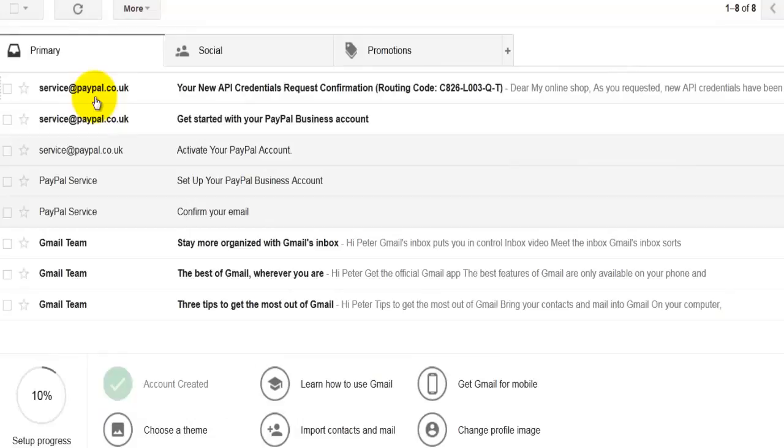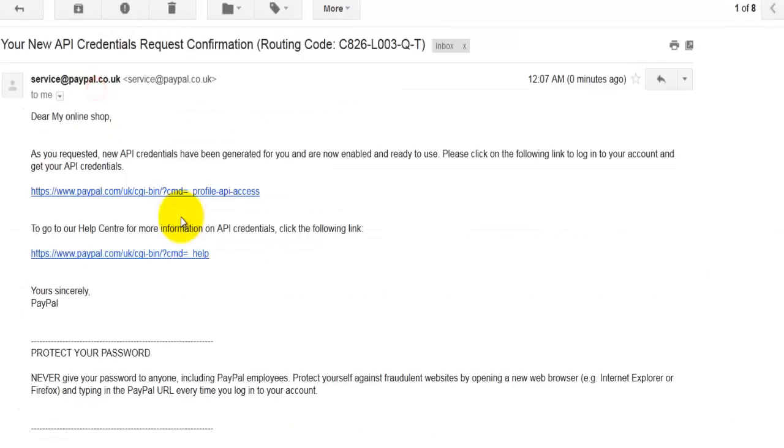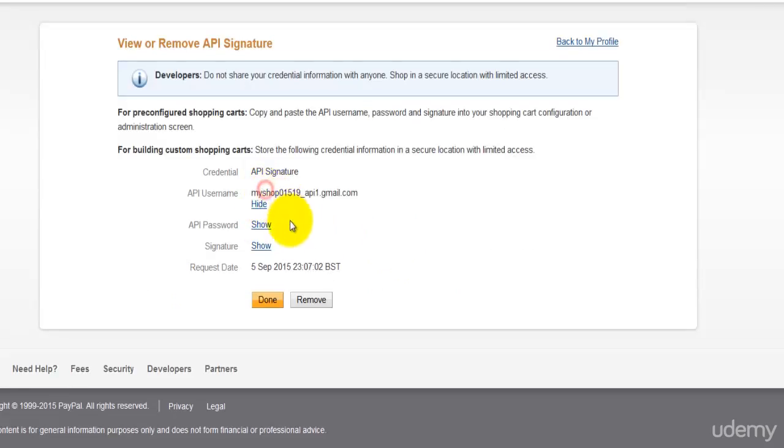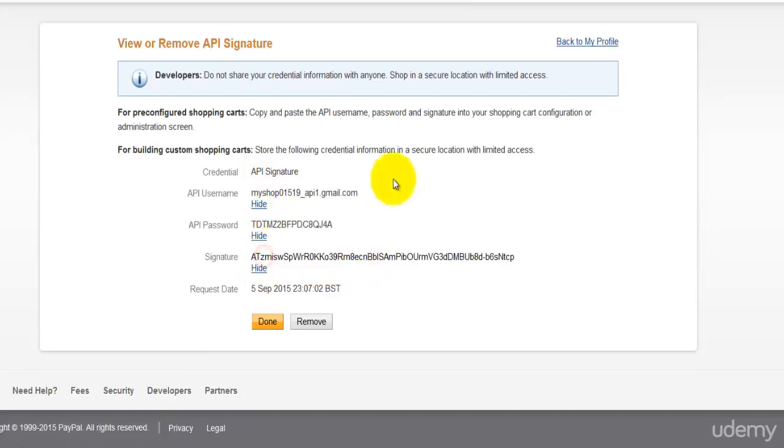Going back to my email, this is the new email that I will get, and once I open this, I'll find information about my credentials. It says, please click on the link below to log into your account and get your API credentials. So click on that and it's going to open a new page, and I'll do exactly the same, only this time I'm going to hit on show all of this. The reason why I have done this is when I go back to my Prestashop.